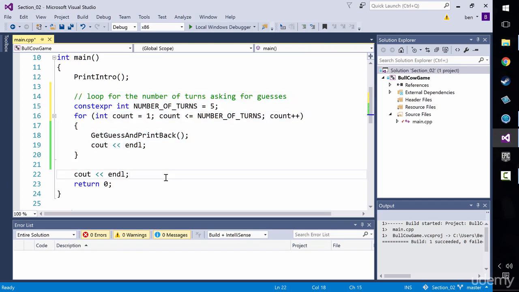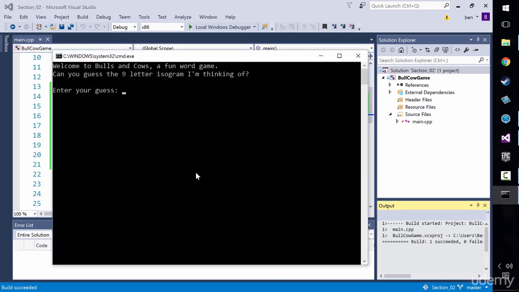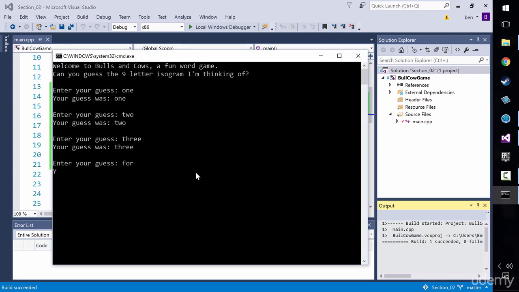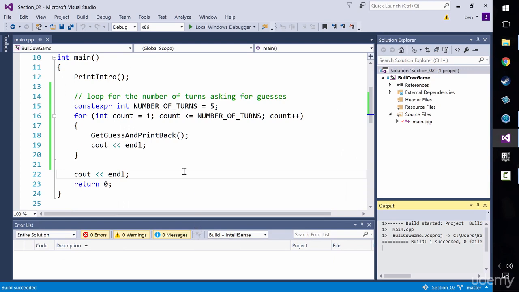Okay, but let's just check it works. Oh, I hit that key very loud. 1, 2, 3, 4. I can't spell 4, 5. Okay, great. We get an extra space here. We'll worry about all that type of stuff later. Great. So we're doing pretty well.